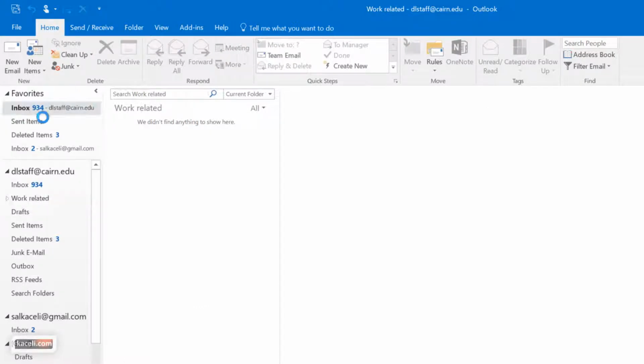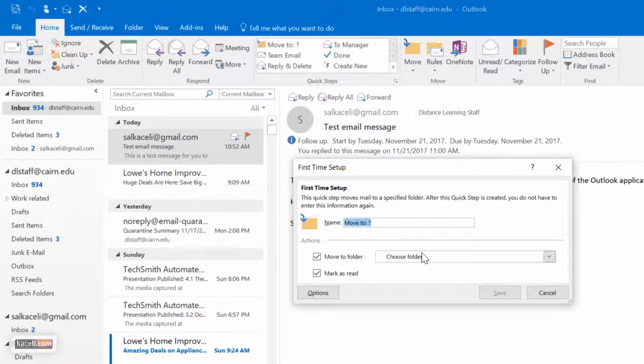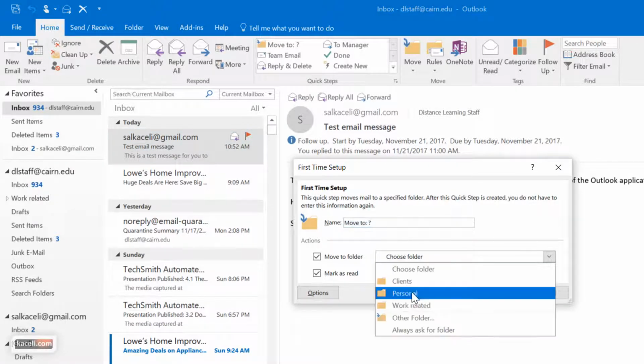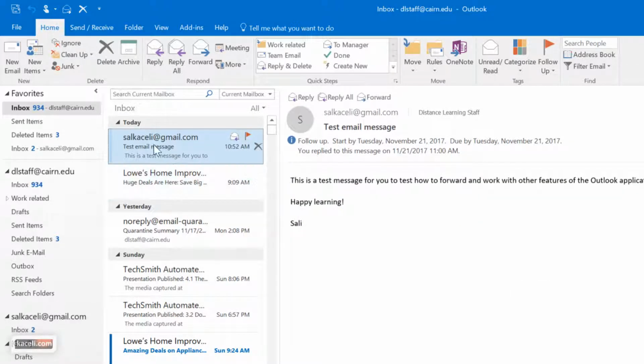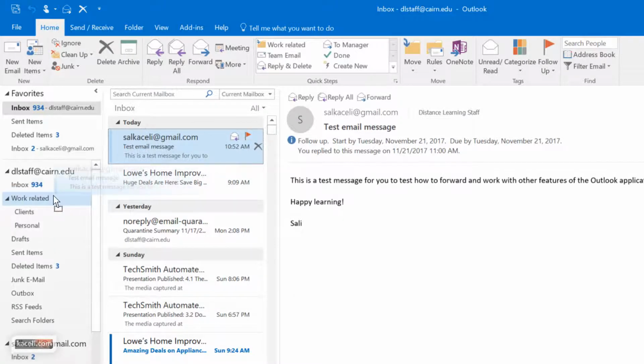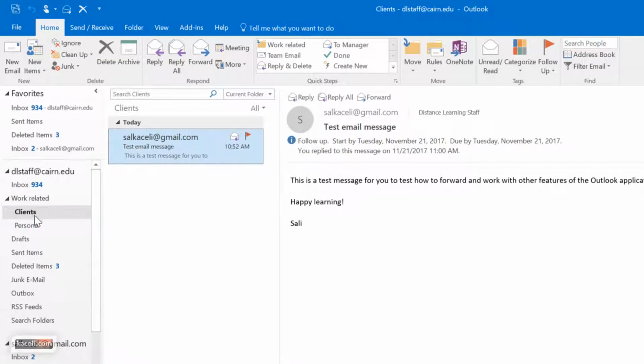Now, to move messages from one folder to the other, you can click on the mail message and then click on Move up here under the Quick Steps and choose to move it to a specific folder, for example under Work Related, and then press Save. That's one way to do it. The other way is by simply dragging this message and dropping it in that specific folder or subfolder that you wanted. And now it's going to be displayed in that subfolder.